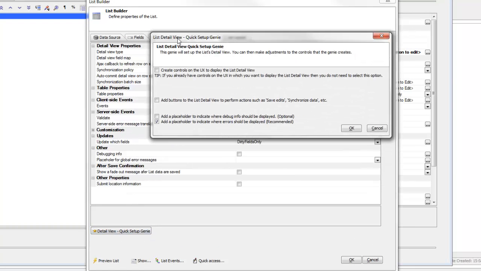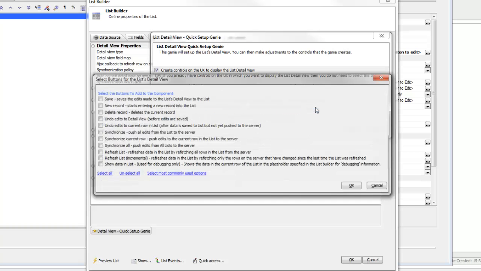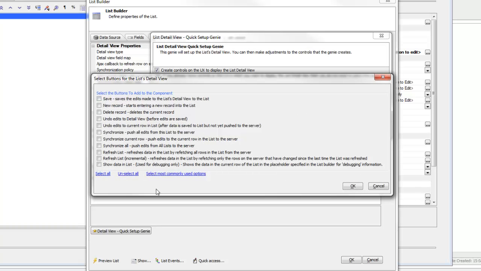So I'm going to say create UX controls to display the detail view, and I'll say create controls for all of the unmapped columns in the list. Then I'm going to create buttons for the common actions. If I want to customize the buttons, I can go here and choose which buttons I want.